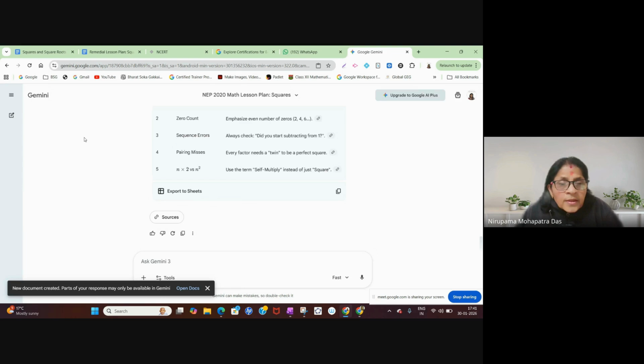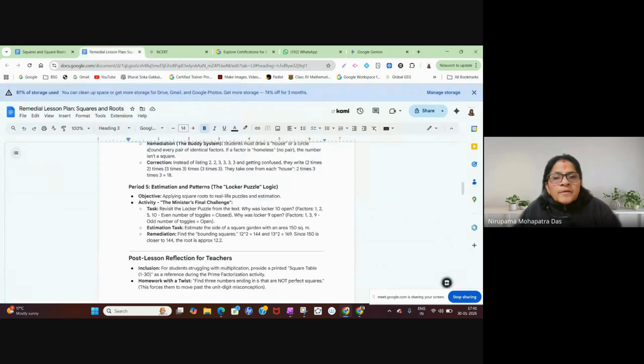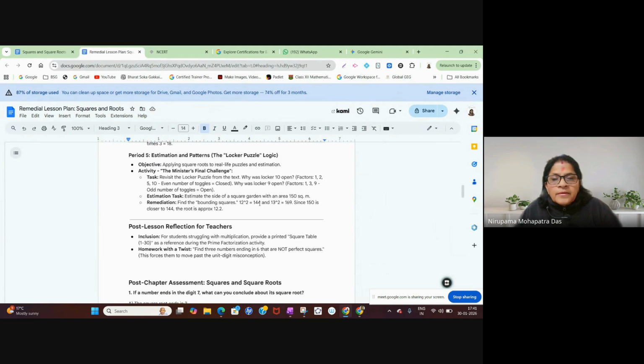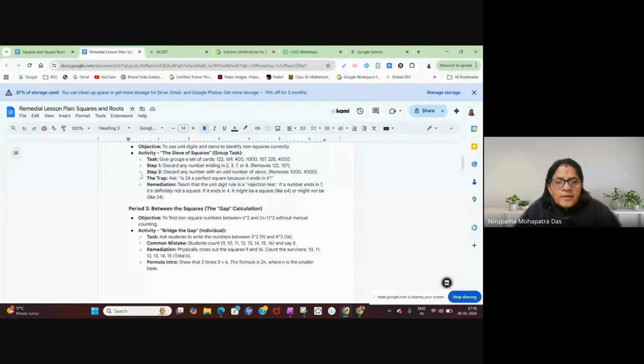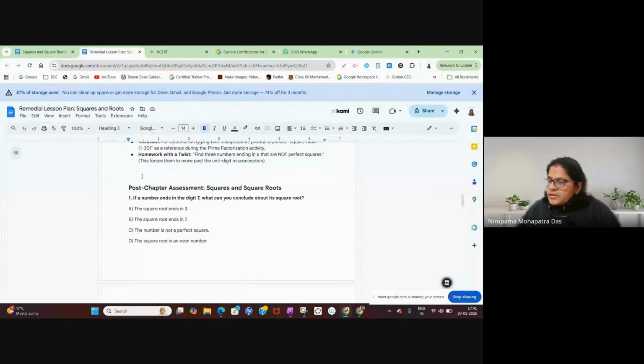Okay, so then you can see here. If I go to drive, then I can see this. I think I have made a bit of edit here. Lesson plan, squares and square roots. Yeah. So in the document, you can make modifications just like you normally do.